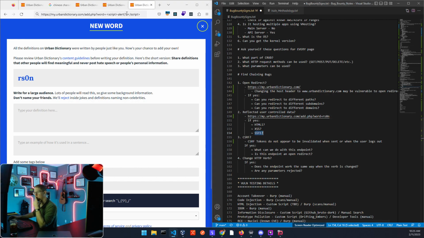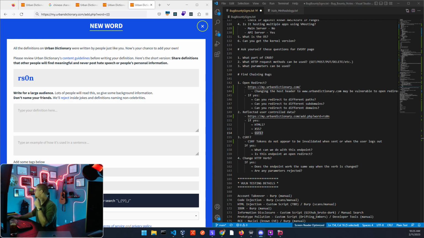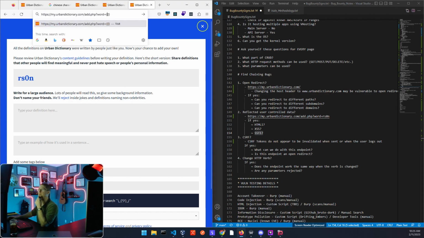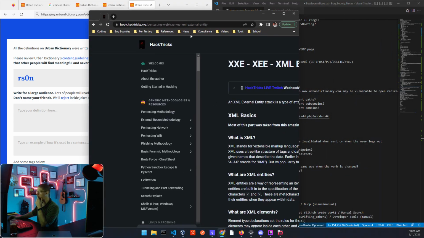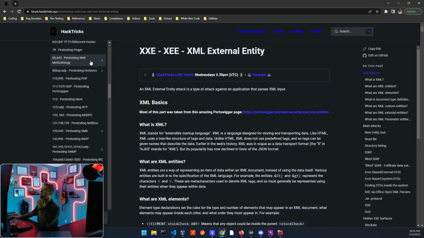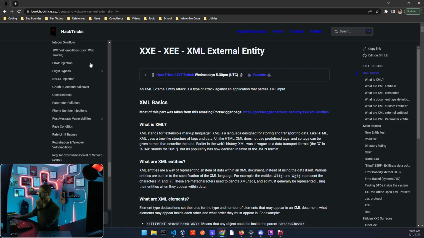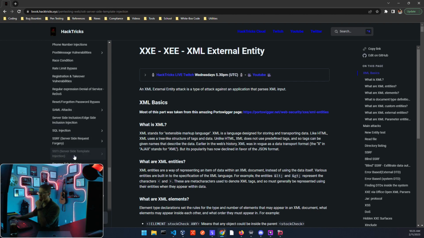Server-side template injection as well. Maybe if we believe that this is being rendered through a PHP templating engine, we would need to look up which one it is. In fact, let's actually do that real quick, just so you can see. If I don't believe that this is using a templating engine, but if I did think it was, I would come over here to book.hacktricks. I would slide down to the web vulnerabilities, beyond reports, and we would look for server-side template injection.